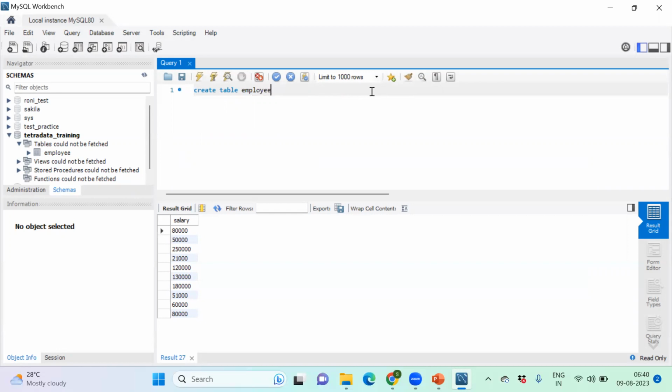So the employee table is already there. I'm just creating employee underscore BKP. This is a new table which will be taking a backup of this table. So create table, table name.